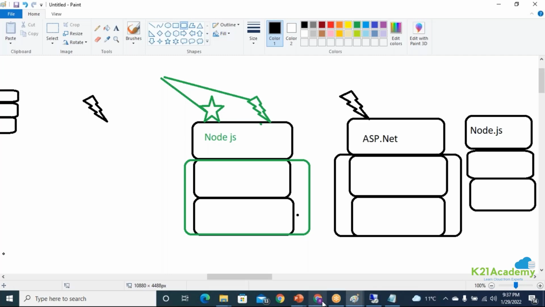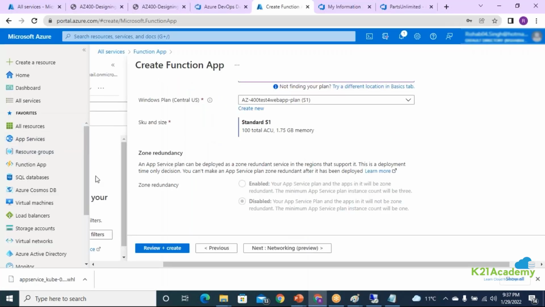Clear? If I run this particular pipeline on Microsoft hosted agents, and in the pipeline I end up creating a loop so that it will be continuously running that particular pipeline, what will be the consequence?